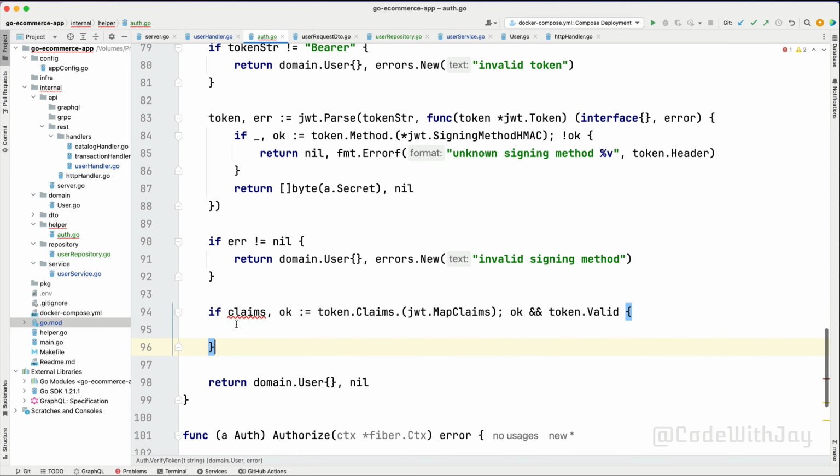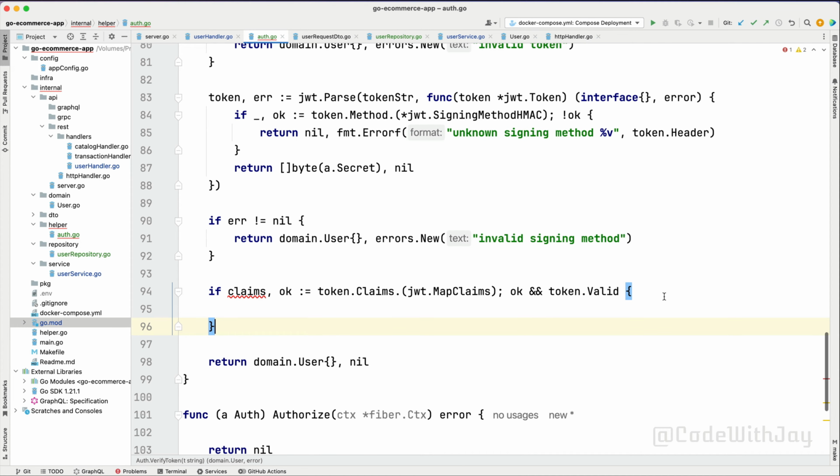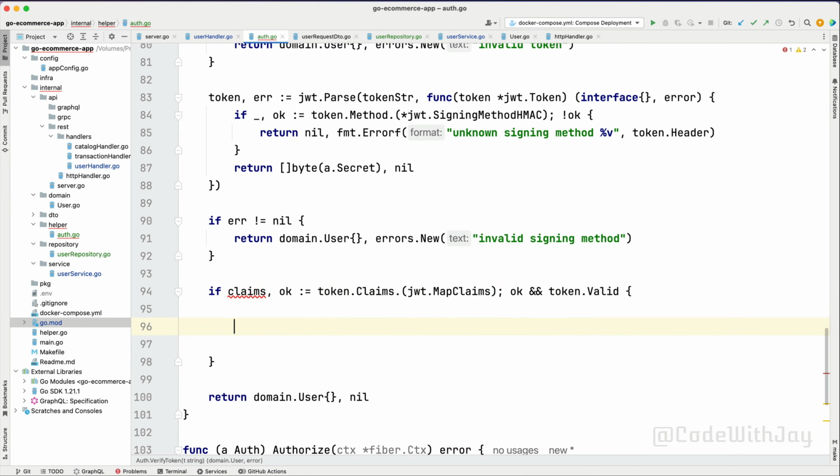All right, so now we have our claims here. Then we are checking whether ok is true or not, and whether the token is valid or not. If it is valid, we can see that our token is correct and everything is going good. But if the token is expired, then what are we going to do?